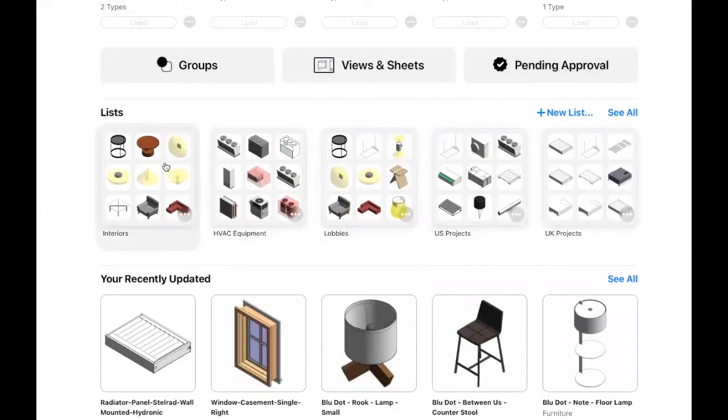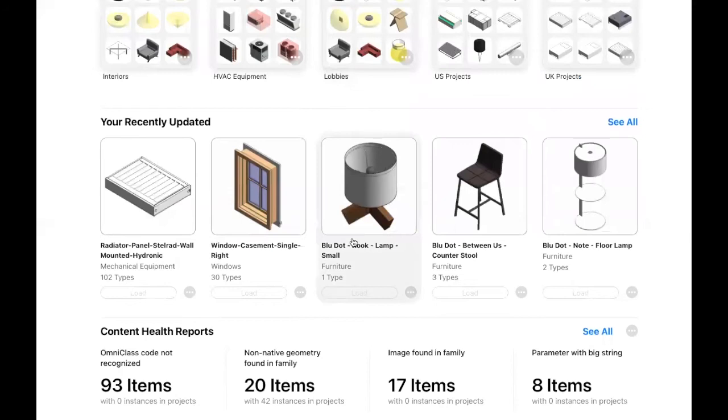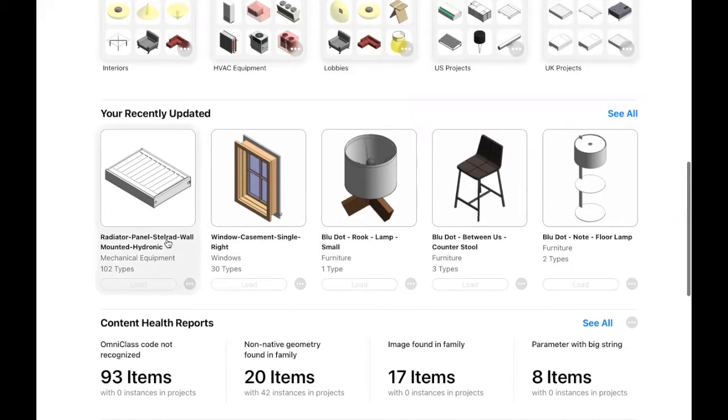So these are those custom categorizations I was talking about a moment ago. I filtered down to that interiors list, so each of these files just shows a preview of the content on that list. If you're somebody who works on content in the library, so you're an administrator or what we call a content manager, then here you would see families that you've added or updated recently.